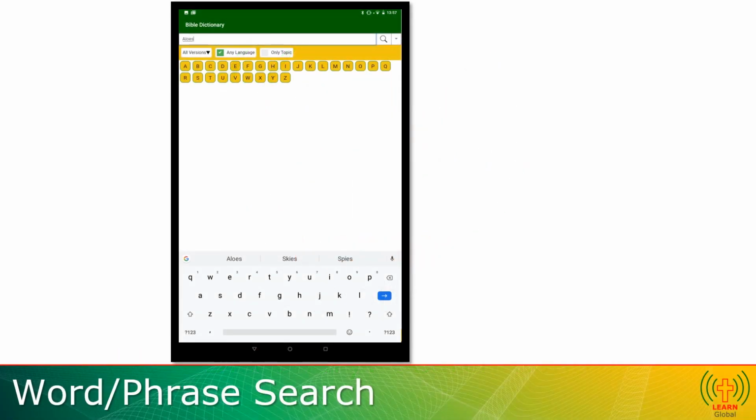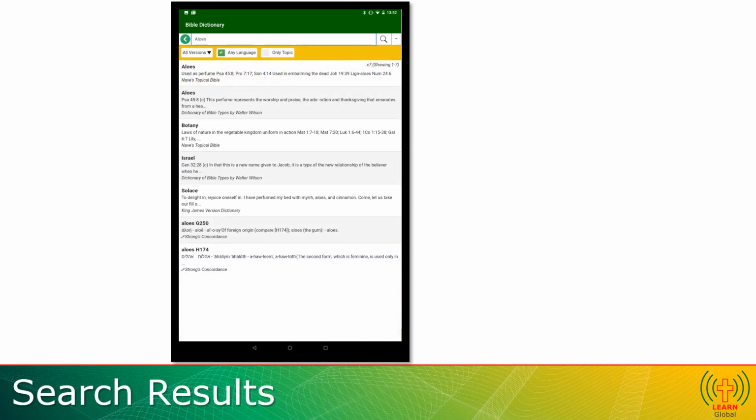Tap on the top text box control to enter your search phrase. Use the virtual keyboard at the bottom of the screen. To begin your search, either tap the Enter button on the keyboard or tap the magnifying glass at the top right. An animated icon will appear to let you know that the app is searching. When completed, a list of results will appear.